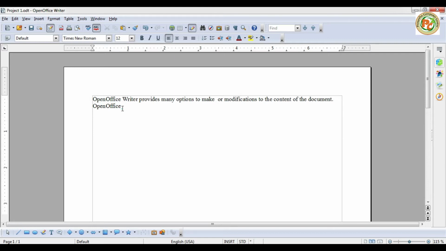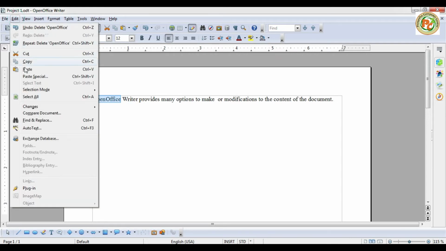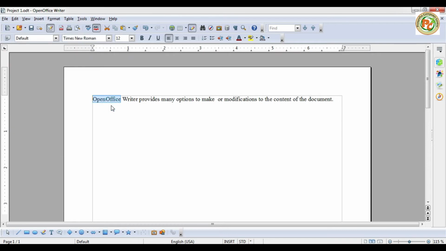So for that, what to do? We have to select it, and instead of copy we have to cut it. Cut means it will be removed from the original place also. So I will press Control X, you can see it is removed from there. Now I want to paste it here, so Control V. Getting it? So Control C for copying, Control V for pasting, and Control X for cutting the particular text.